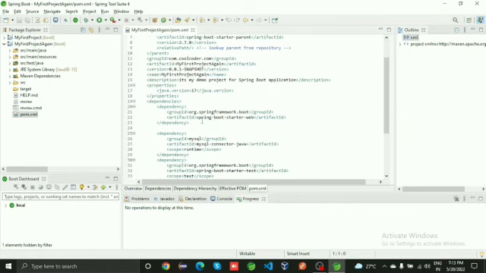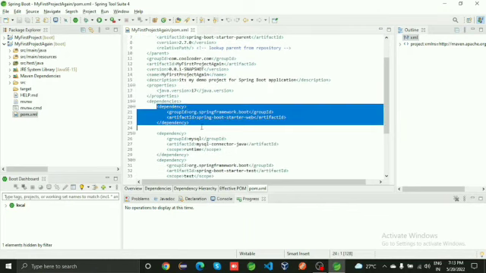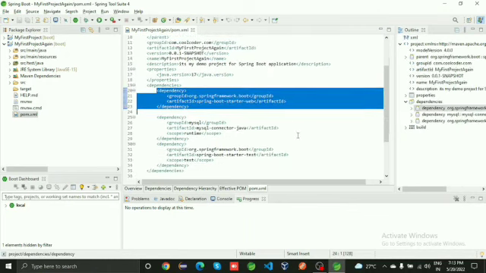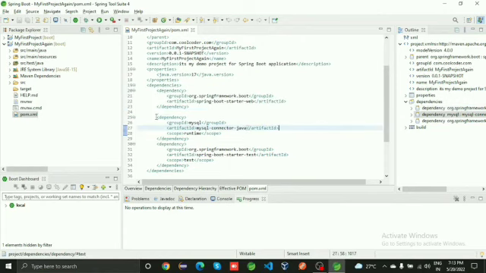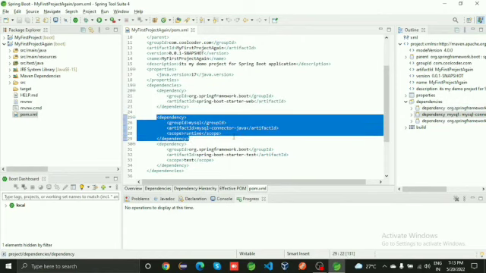We will see whether whatever dependencies we added are there. We have added the web dependency, so the web dependency is here. And we also added the MySQL dependency. You can see the MySQL dependency here. If you want to change your database from MySQL to MongoDB, you just need to add the relevant dependencies for MongoDB, and it will work for MongoDB as well.